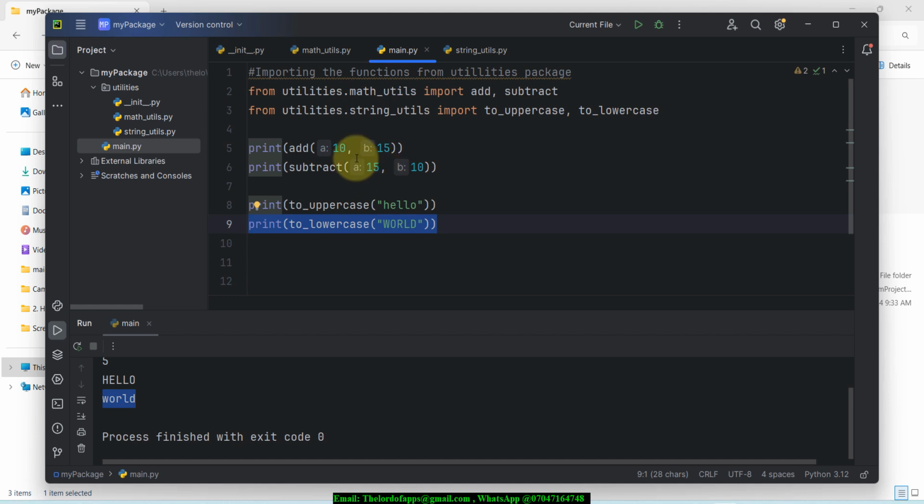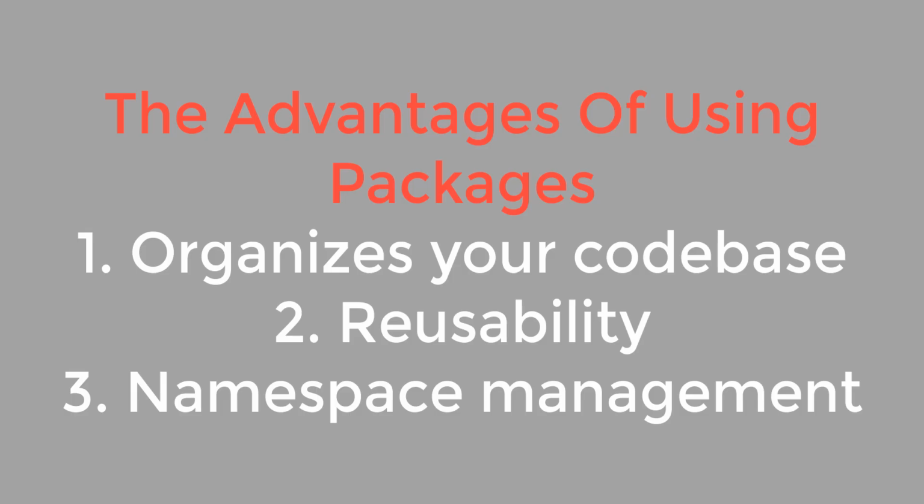So what is the advantage of using this package that we have created? Okay, so the advantages of using packages: number one, it organizes your code base. It makes managing large projects easier by grouping related modules. The second thing is reusability. It allows you to share and reuse your code across your projects. And the third one is namespace management. It prevents name conflicts by isolating code within a package. So those are the three things that it does for us.